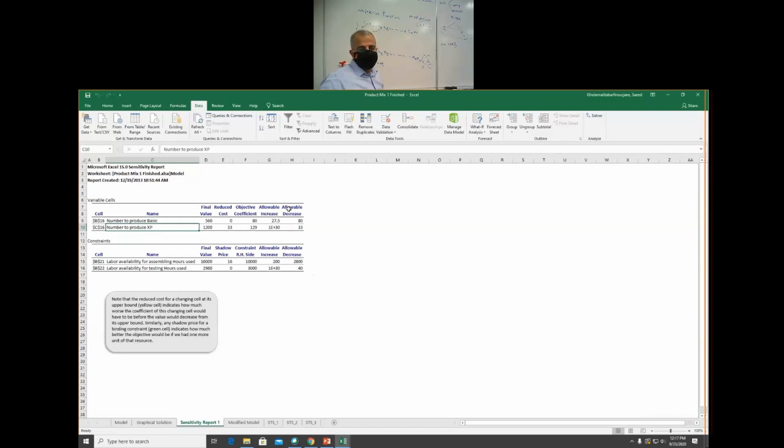Allowable decrease: 80 minus 80 is going to be 0. Allowable increase is going to be 80 plus 27, 107. That means if we produce between 0 and 107 of X1, our profit is not going to change. Okay? That's what it means. And the same for the second item, allowable increase and decrease.